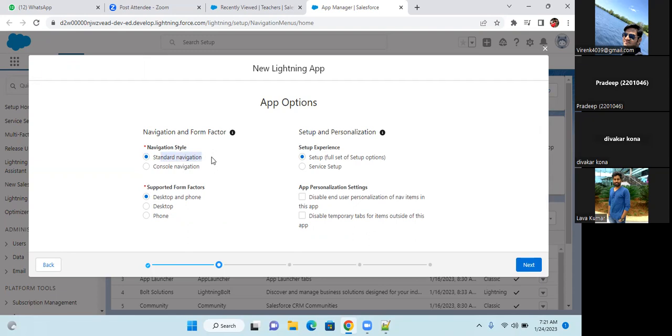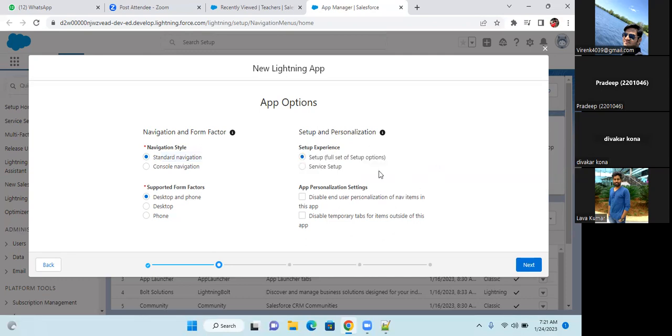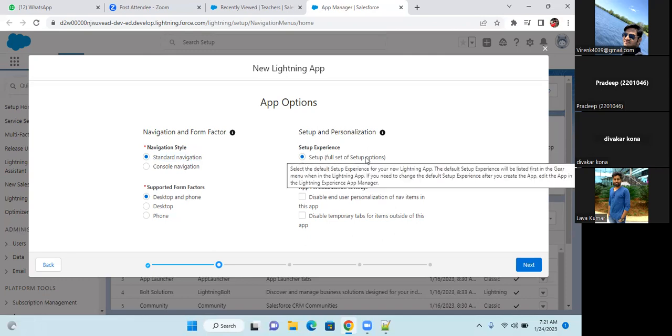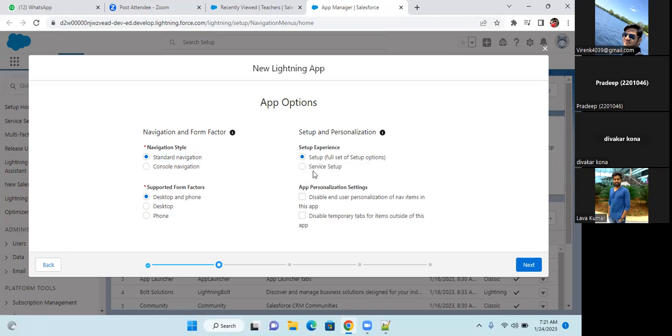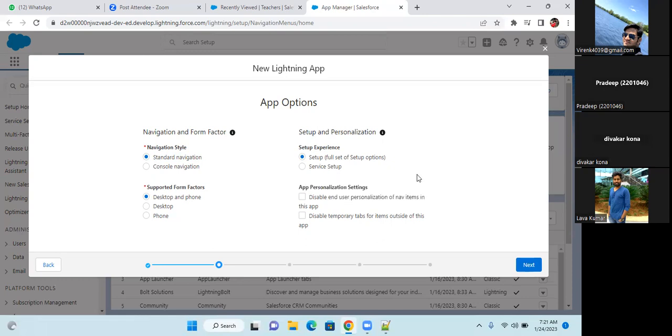Next is whether this particular app is being used on desktop and phone both, or desktop or phone. So it's kind of device specific if you are creating an application. When it comes to setup experience, you need the full setup options, right? So you will be going ahead with this. But if you don't need the setup experience, you need service setup, which means for the console app. Console apps usually have the service setup, because you are going to give service for the users.